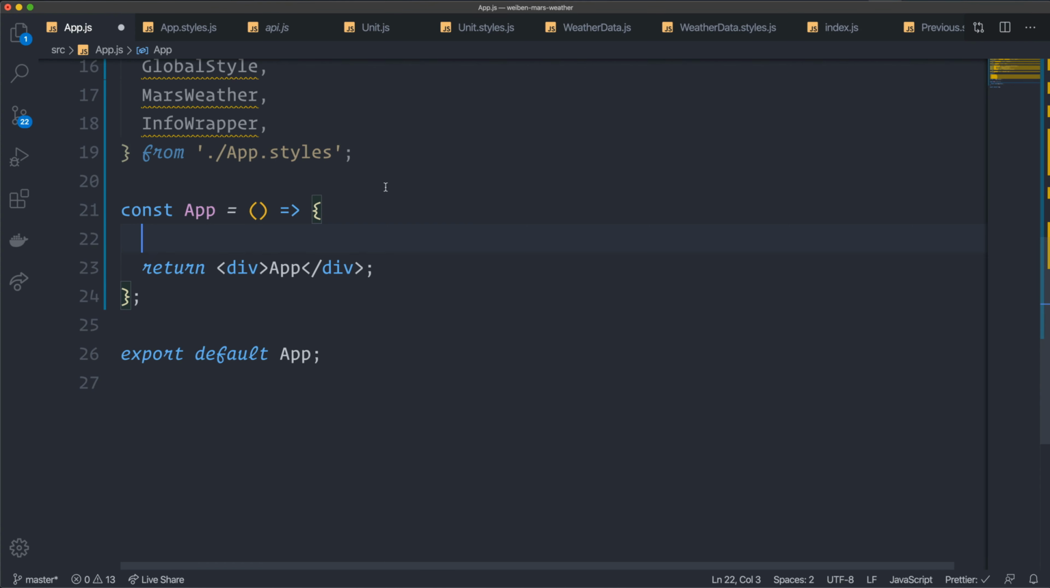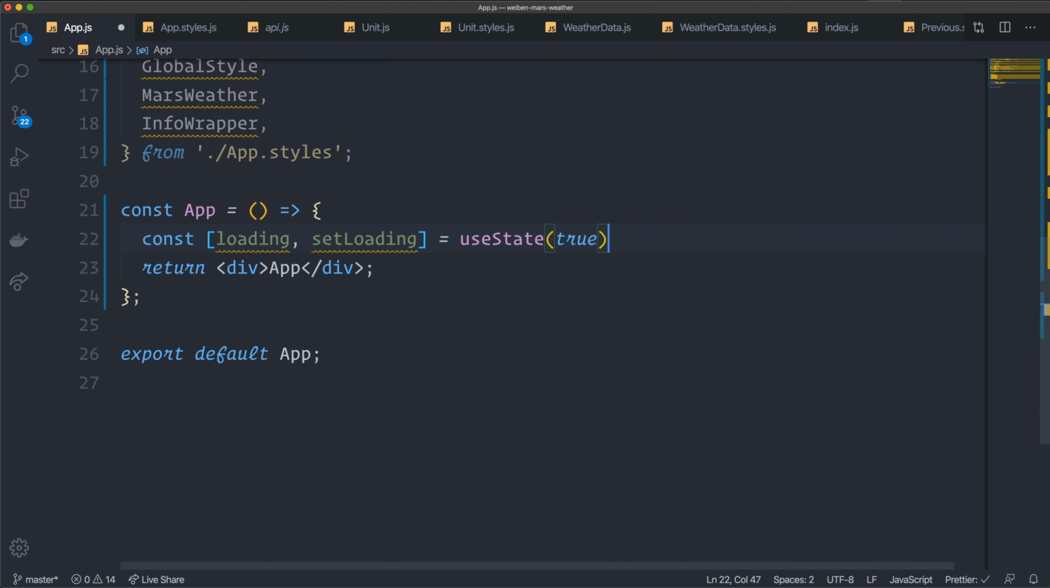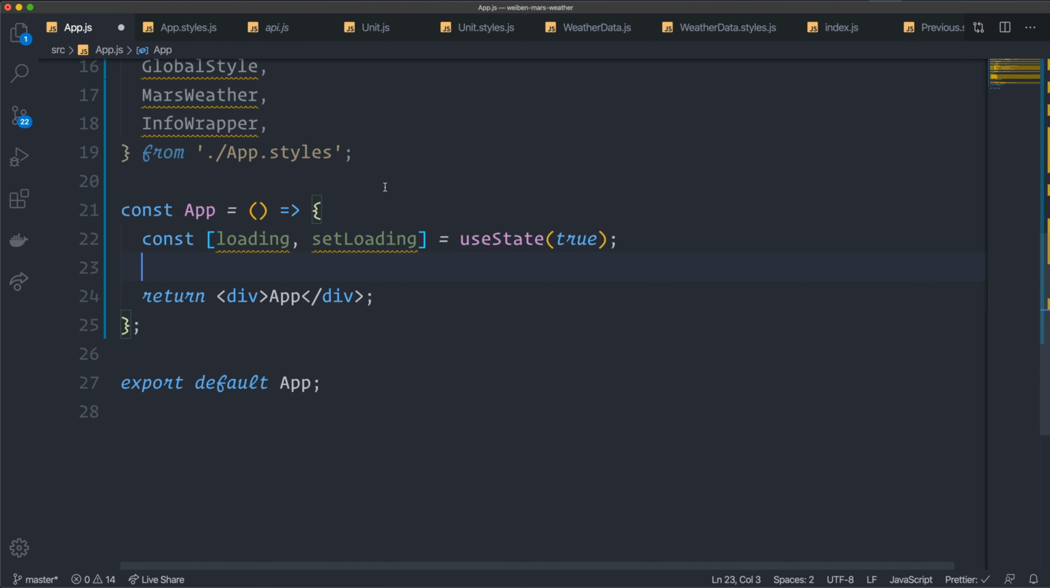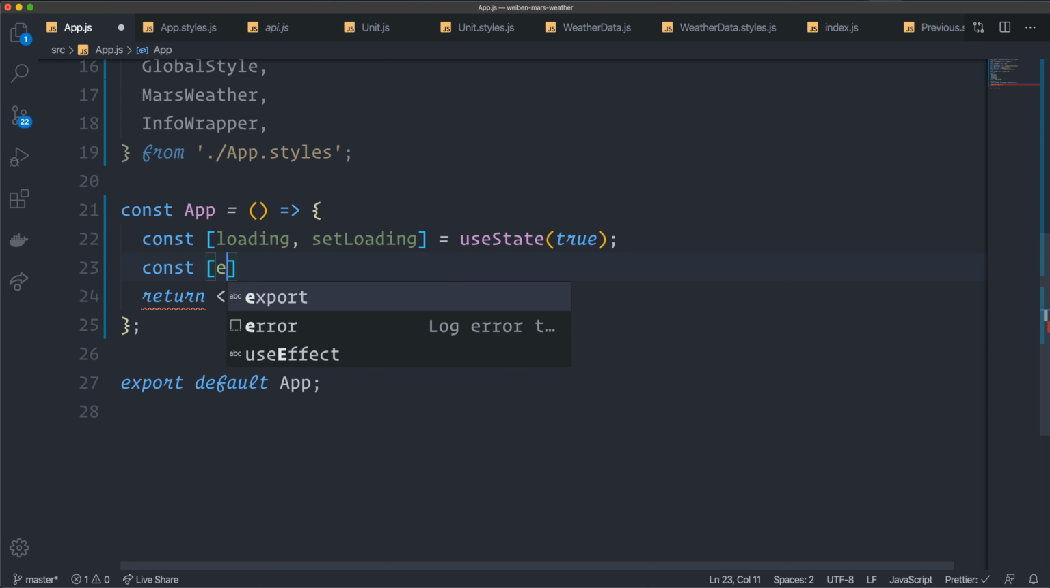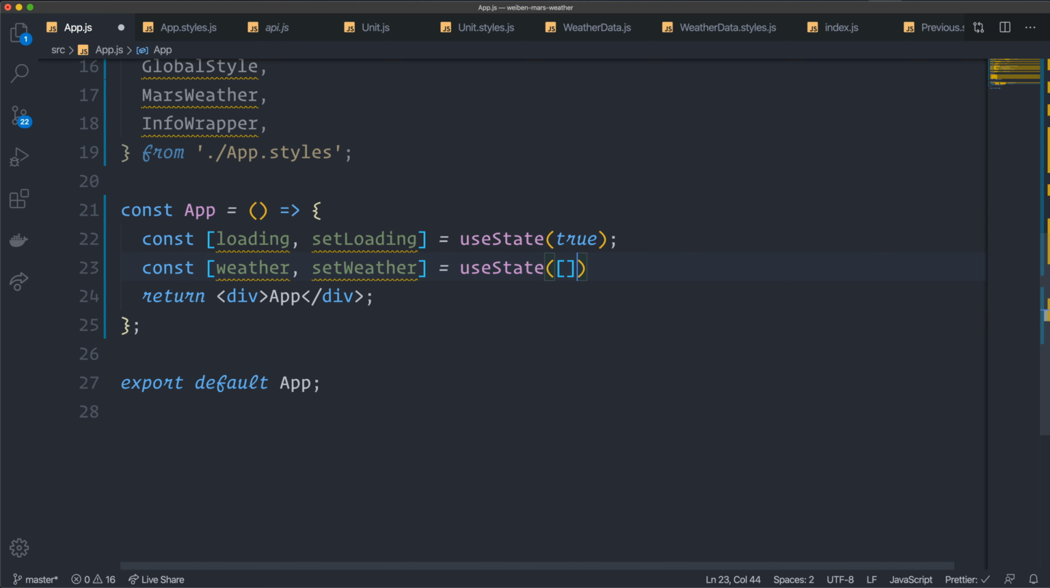All right. So we can create these states, const. We are, of course, using hooks. So we're creating states by using the useState hook. So loading and set loading, we have the state and then the setter, useState. I'm going to set this to true to begin with because we are going to fetch the data instantly when we mount this component. Const, we have the weather and set weather. And this is the array that I talked about that is going to keep all the data. useState, we can initiate it with an empty array.